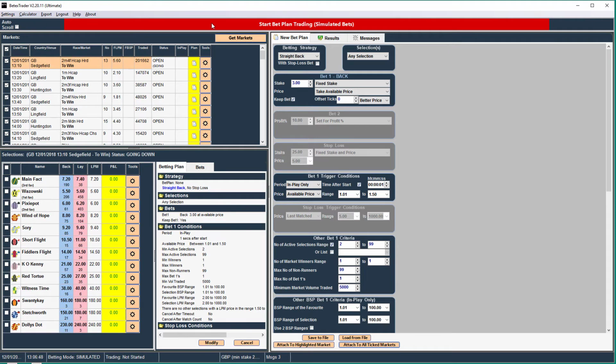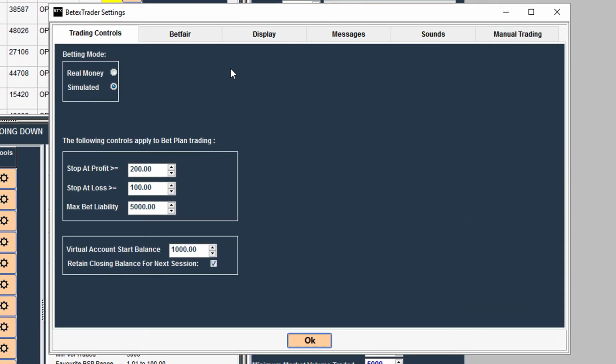Now before you click start bet plan trading, just check in the settings that you're using real money or simulated testing. I'm just going to run a simulated test, and you can set stop levels here. I might stop at a loss of £10, and for the max liability, I don't want any bet to be bigger than £10, which it won't be because I'm only staking £3 on a back bet.